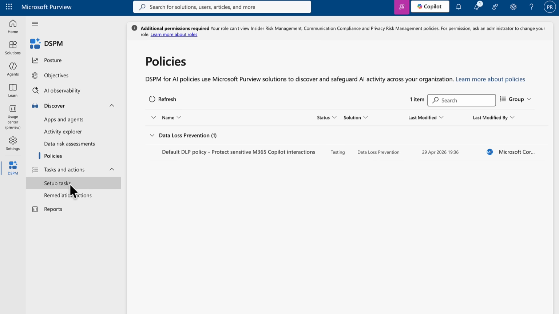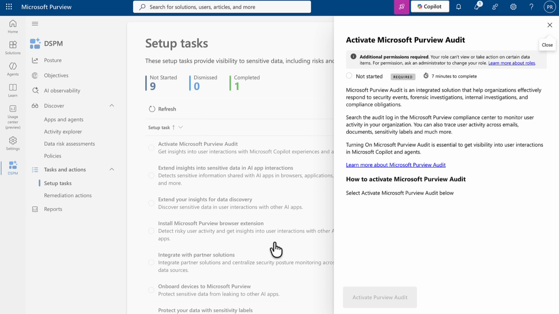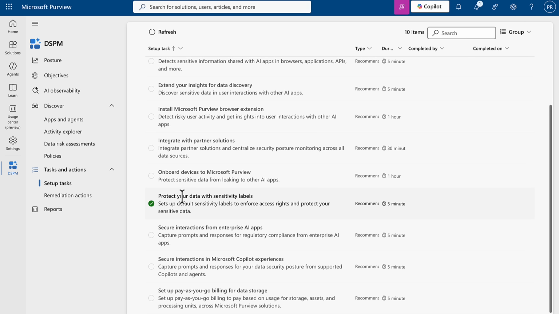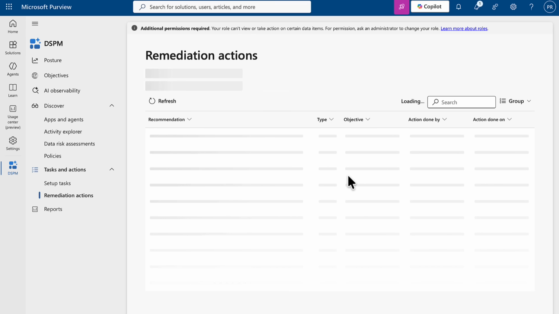We can see any tasks that we've got. This is important. If this is a brand new tenant, so I really will need to go in and do some of this stuff. As you can see, I can't do this right now because I don't have the permissions. I need to do my PIM escalation to sort this out, but I will go in and I will make sure I've got everything activated. I've got one tick box in here. I've protected my data with sensitivity labels, which is really, really cool. So these are things that we'll need to go through. Remediation actions as well, very important to make sure we're doing all the right stuff to remediate things, as this refreshes not so quickly, so we'll not dwell on that, but you get the idea.